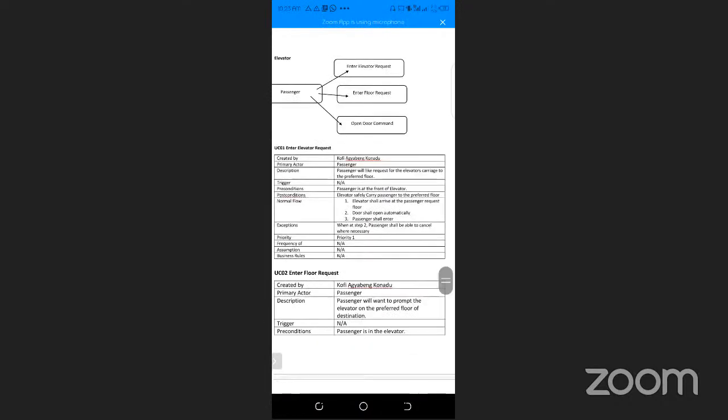The primary actor is the passenger. The description is passenger would like to request the elevator's carriage to the preferred floor. And then it's got no trigger, but in the preconditions, a passenger must be in front of the elevator. In the post conditions, the elevator safely carries the passenger to the preferred floor.